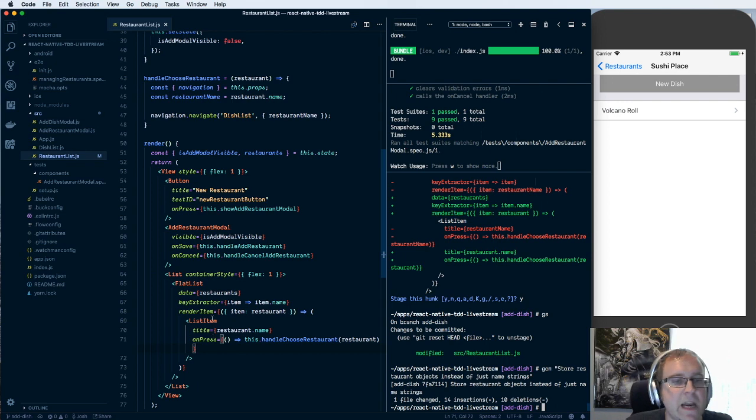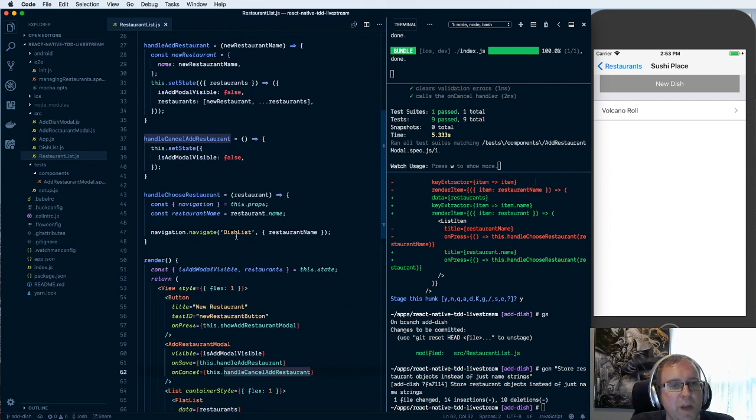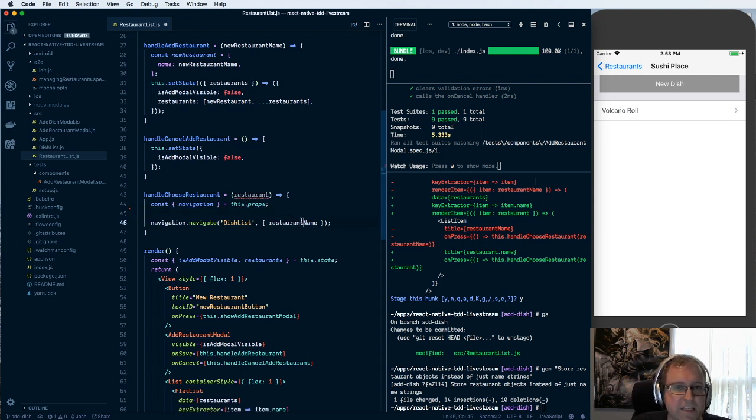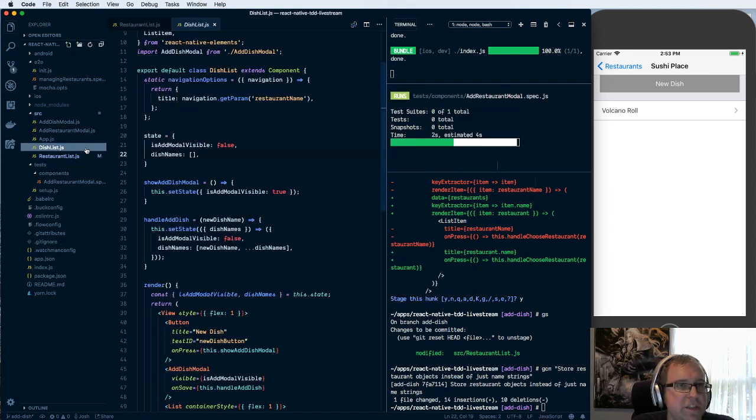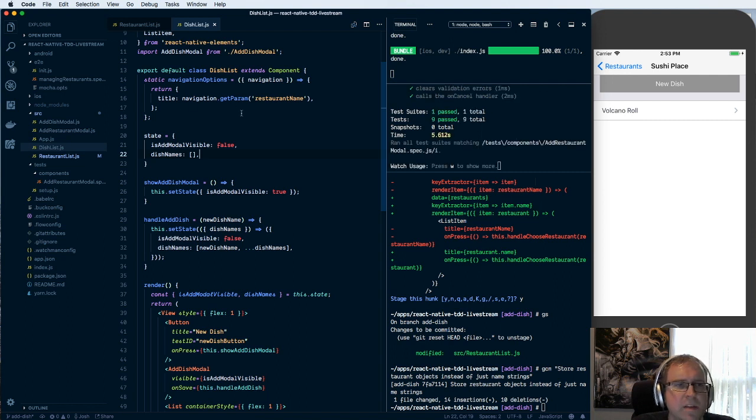All right, so the thing I said I wanted to come back to was, part of the reason that we're doing this is we want to pass the entire restaurant to the dish list navigation option, to the dish list screen. So this is exactly what we want to change. We don't care about extracting the restaurant name. We want to pass the whole restaurant over there. So that's great. Now this should be done for this component. Now we can just go over to the dish list and extract that. So here we want to get param restaurant and then get the name out of it there.